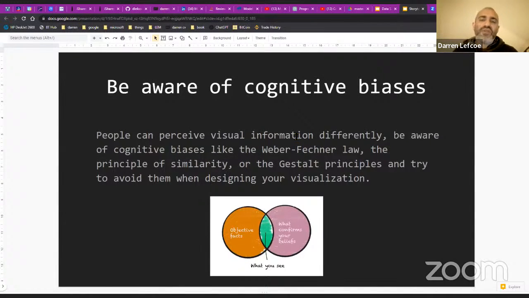And then we come on to the cognitive biases. So people can perceive visual information differently. We need to be aware of cognitive biases, like the Weber-Fechner law and the principle of similarity and the Gestalt principles, and just try to avoid them when designing our data visualization. And this is something that's incumbent upon all of us.